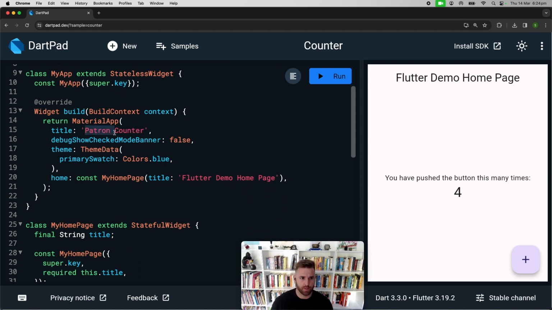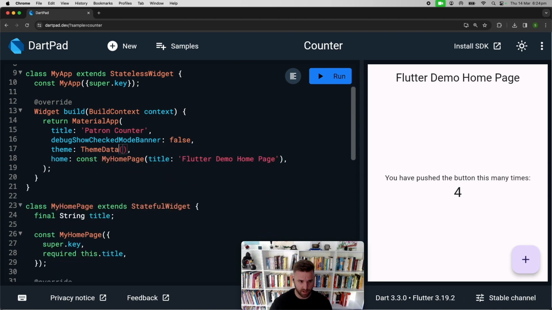Just going to copy that because we're going to use it again. Here you'll see the debug show checked mode banner is already set to false. Not going to worry about that. Let's change the theme to dark mode again because I like it. And in our title we are going to put patron counter.